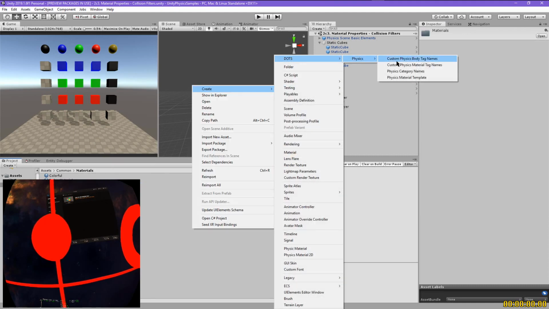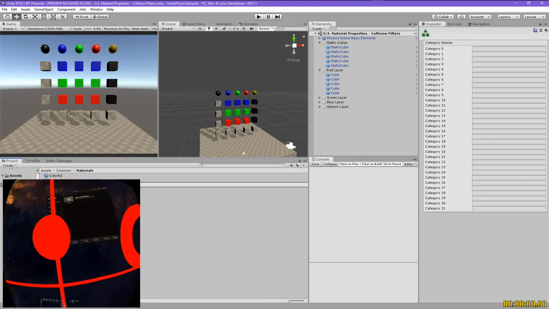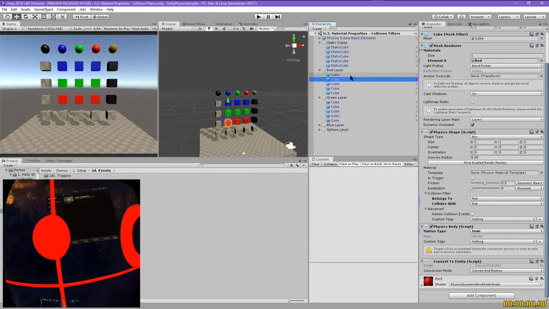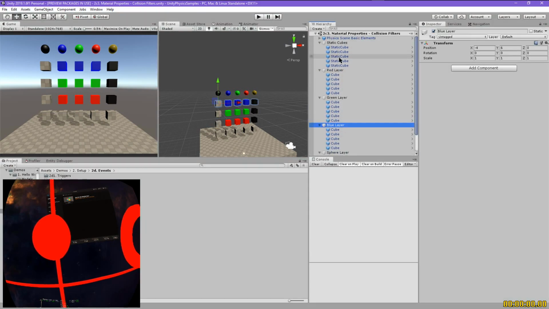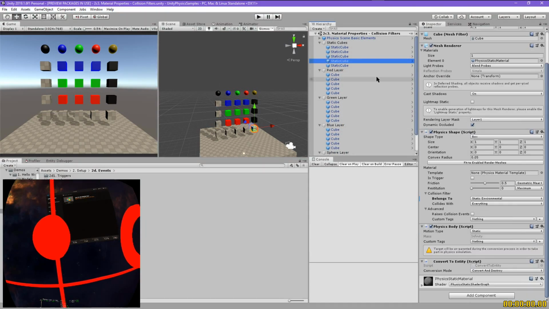So that was physics, category names. It's like layers. So it belongs to red. This one doesn't. Let's just play and see what happens. So pretty much it's filtering which should collide and which shouldn't. Same thing as normal physics, Unity physics, but implemented in a different way. That's pretty much ECS. It's all implemented in a different way.